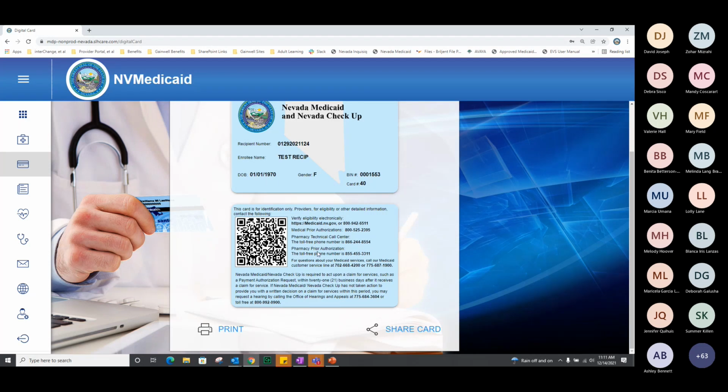It does provide this code here that, if you're able to take a picture of that with your reader, you can select that and it'll actually copy some of the details off of this card, like the recipient number and the enrollee name and the date of birth, so that they could paste that somewhere if they needed to.